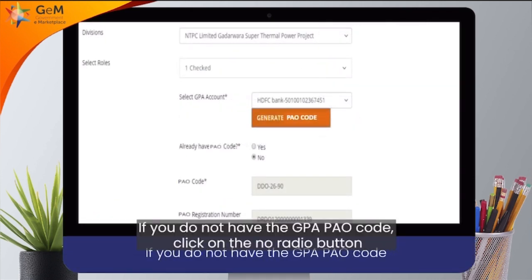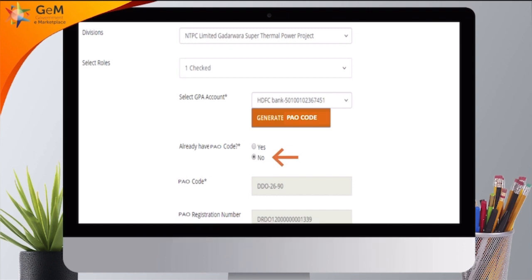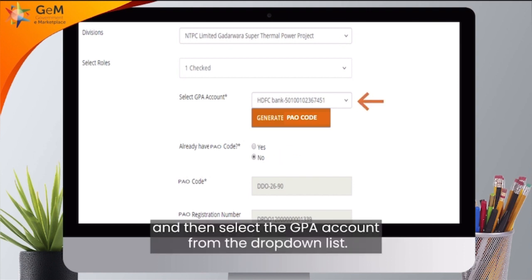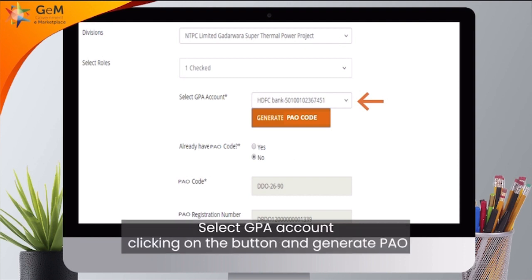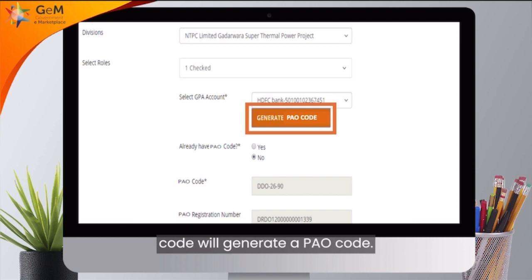If you do not have the PAO code, click on the No radio button and then select the GPA account from the drop-down list. Select GPA account. Clicking on the button Generate PAO code will generate a PAO code.